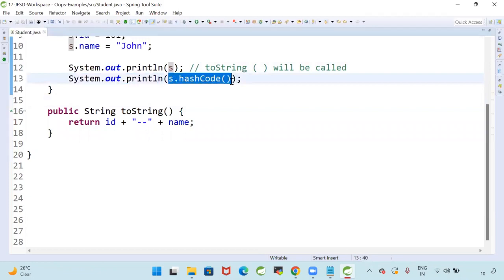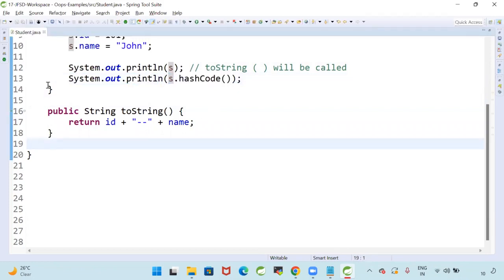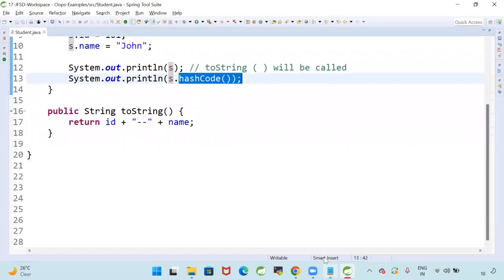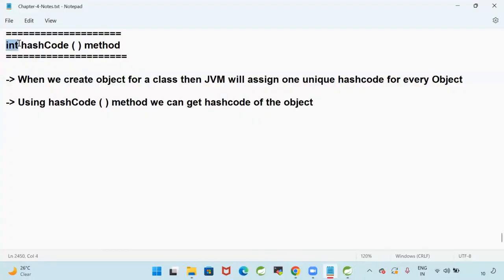System.out.println s.hashCode. Is hashCode available in our class? It is not available in our class. If it is not available in our class, what will it do? It goes to the Object class. In the Object class, do we have a hashCode method? Yes. What is the return type of the hashCode method? Integer. When we create an object for a class, the JVM will assign one unique hash code for every object. That is a number. Using the hashCode method, we can get the hash code of the object.